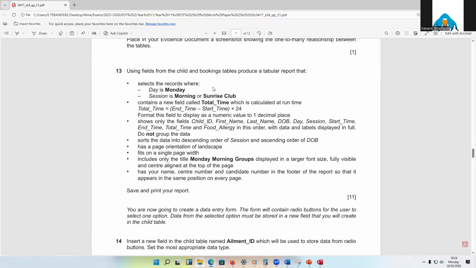Using fields from the child and bookings tables, produce a tabular report. Okay, they say the tabular report selects records where day is Monday, session is morning, and sunrise club, and then contains a new field called total time, calculated at runtime, which should be end time minus start time, the whole result multiplied by 24. Format this to display as a numeric value to one decimal place. I'm so much interested in the fields that I'll need to have. So I'll need child ID, first name, last name, in that order.